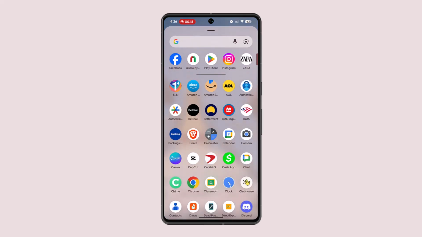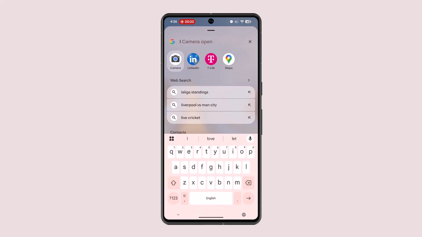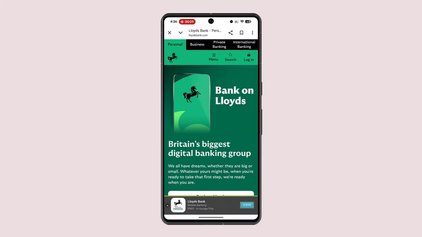So first things first, you want to open the Lloyds banking app on your mobile device. After you're logged into your account, you want to make sure that your mobile number is updated in the app to receive a security code. And what you need is to head over to your settings on your device or within the Lloyds Bank app.